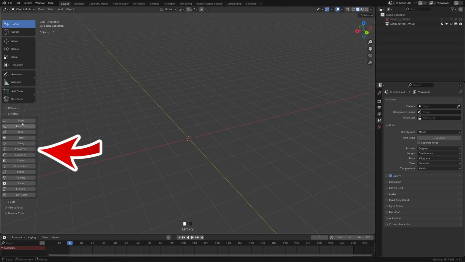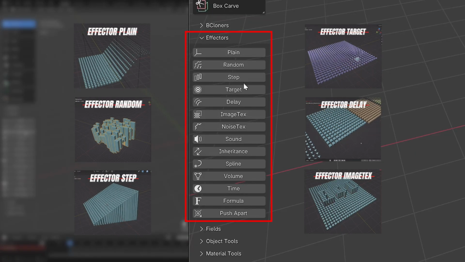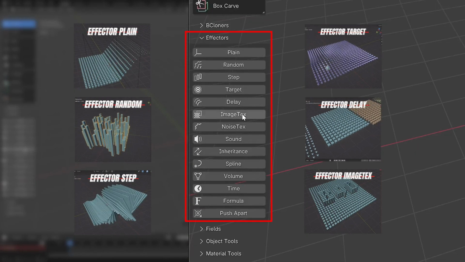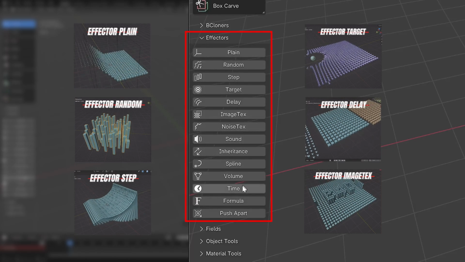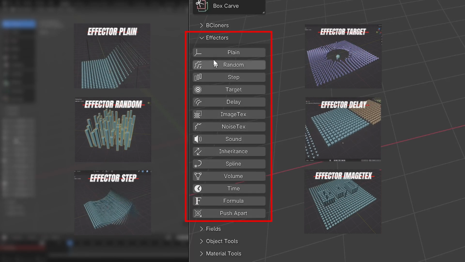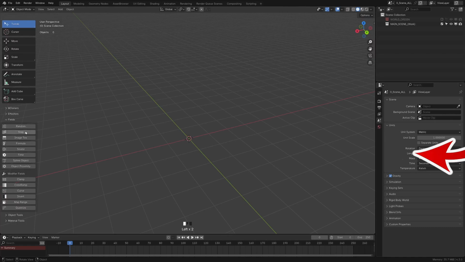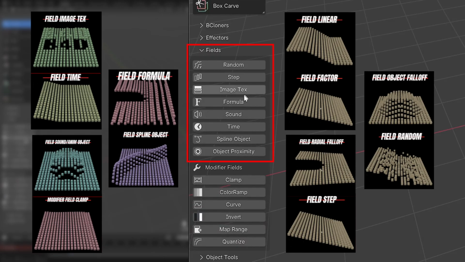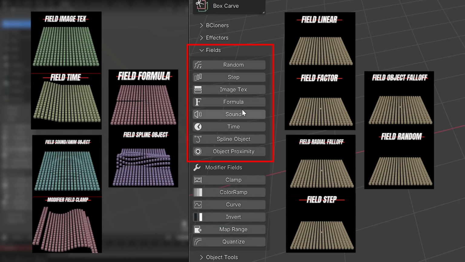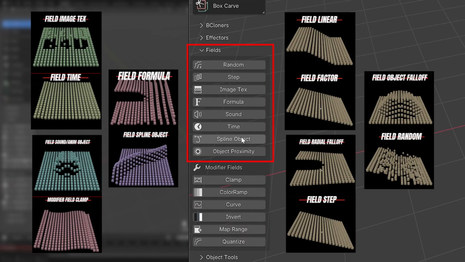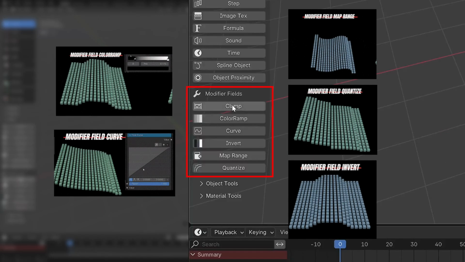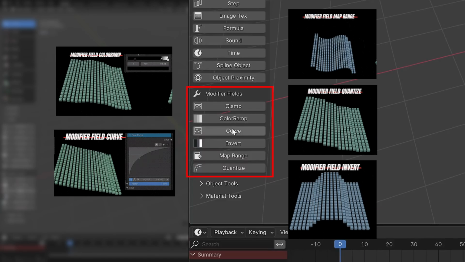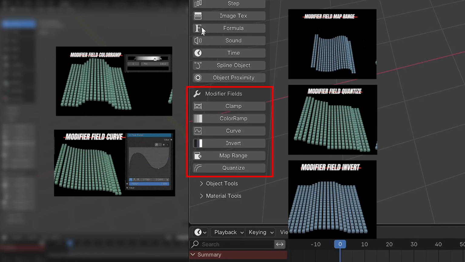Then you have the Effectors panel. Here you will see all effectors that the add-on has. The effectors allow us to control and animate all instances easily, like plane, random, noise, text, etc. In the Fields panel you will see all fields available. The fields help to control how the instances will be affected by any effector. In other words, the fall-off of any effector. Below you will see the modifier fields. These tools add more power to the previous fields, like clamping, curve, color ramp, etc.